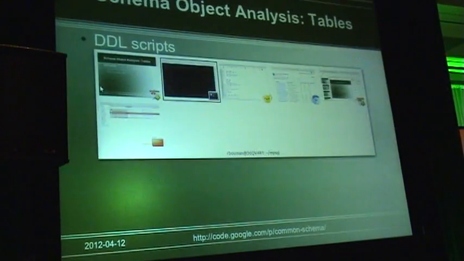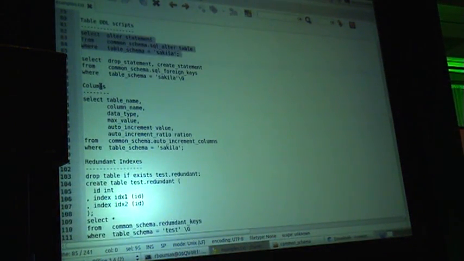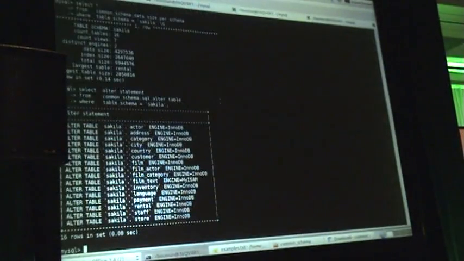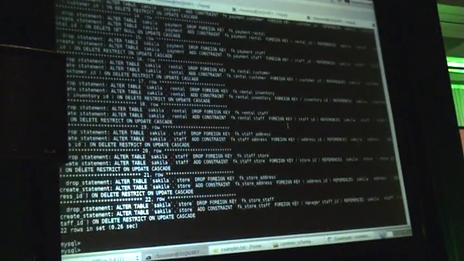So, for example, if I run the SQL alter statement view for sakila, then I will get a bunch of alter statements which I could now save, and then I could go and mess with the sakila schema and start converting from InnoDB to MyISAM or to some other engine, and use the script later on to convert it back to whatever it was. In the same vein, there's a view that allows you to grab the DDL for the foreign keys, because obviously if you have some foreign keys in InnoDB and you're converting to MyISAM, then you can use these to go back to what it was before.